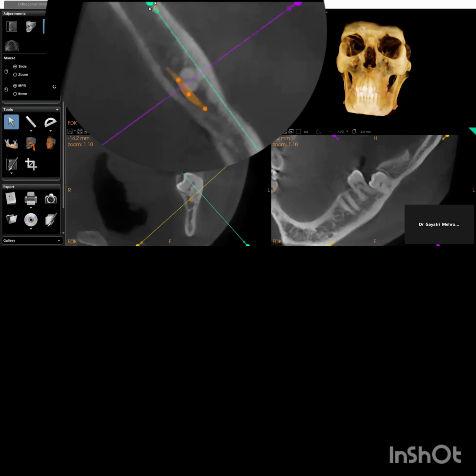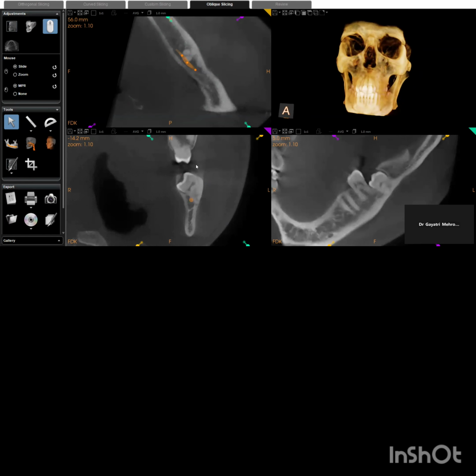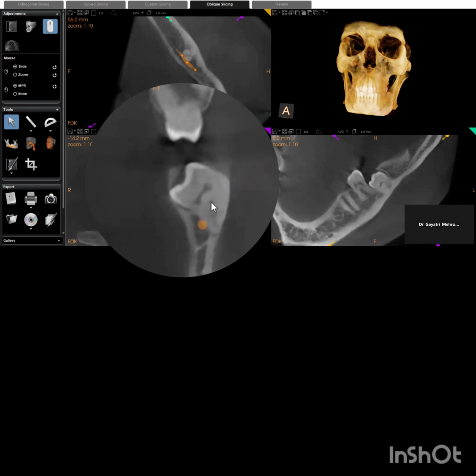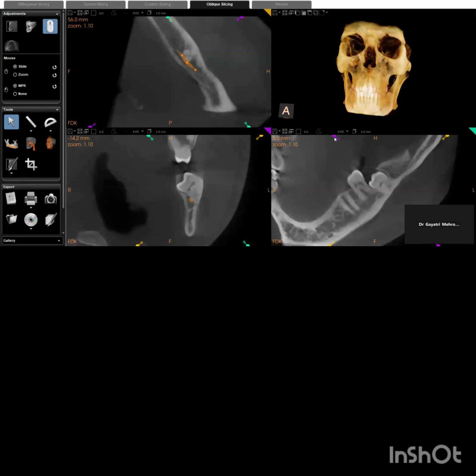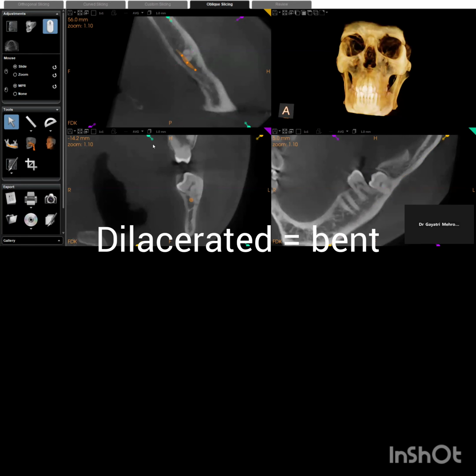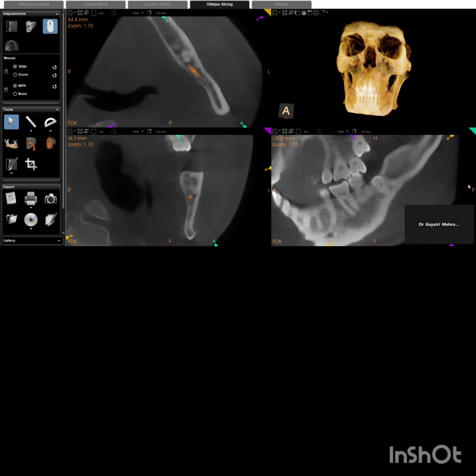Now, first, I'll show you the distobuccal root. If you see here, see my cursor, you can see this is the morphology of the mesiobuccal root, and it's within the buccal cortex. This root is within the buccal cortex, and it is dilacerated. This is the distobuccal.